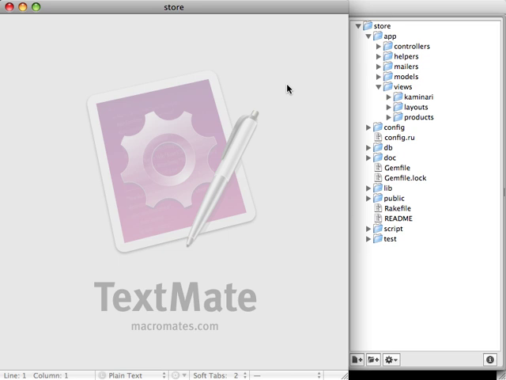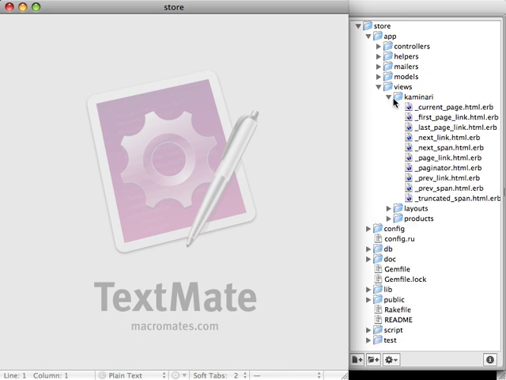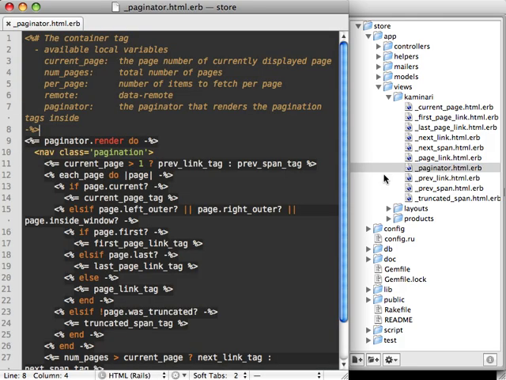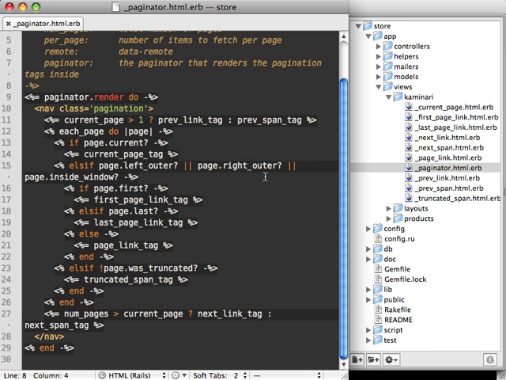Alright, now let's take a look at what was generated. If you check out the app views directory, you can see there's a Kaminari directory here, and it's filled in with a bunch of partials which we can use to customize the various bits of pagination. The main one here is called paginator, and that's a good place to start. And this is the most complex one, so don't get overwhelmed. It's pretty basic if you break it down.